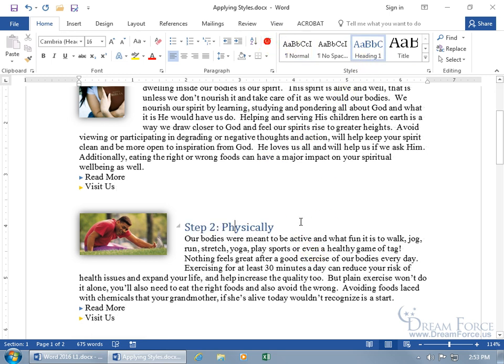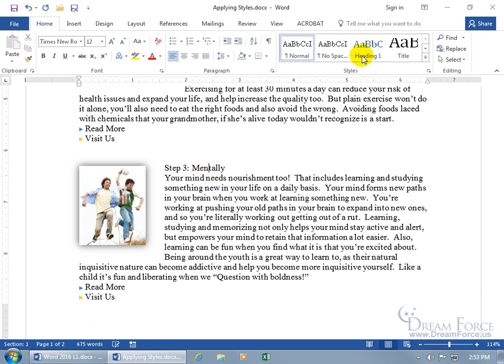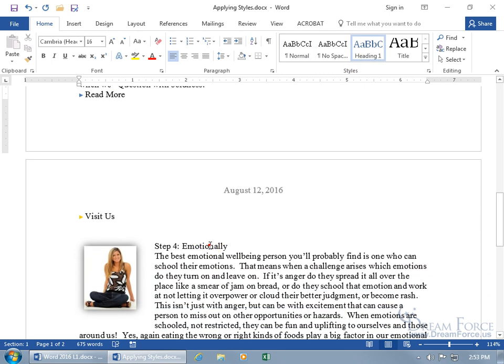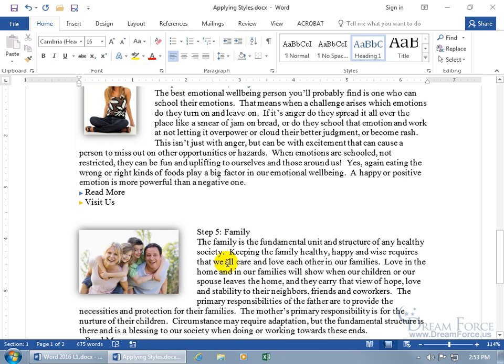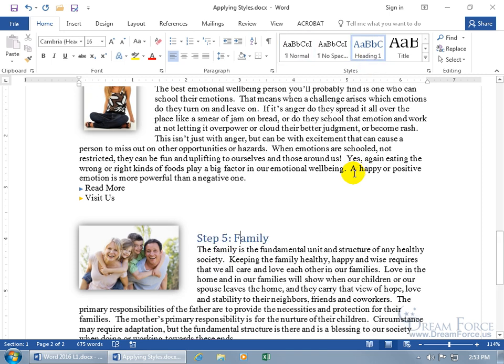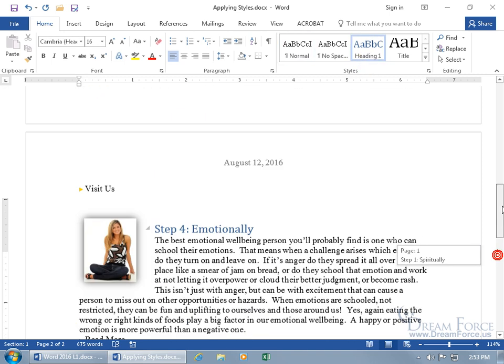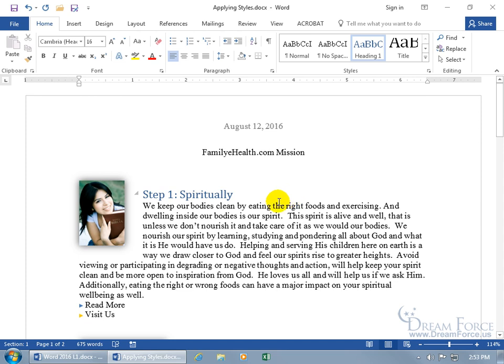So let me go ahead and turn off the codes and go down to step 3 and apply that one. Step 4, quite a few steps. And step 5, and then when I'm done, let me click and drag the scroll bar all the way to the top. And that's one of the benefits, single click. And you can imagine if you can modify that so it's the style that you like, then once it's modified, you can apply that style in a single click.